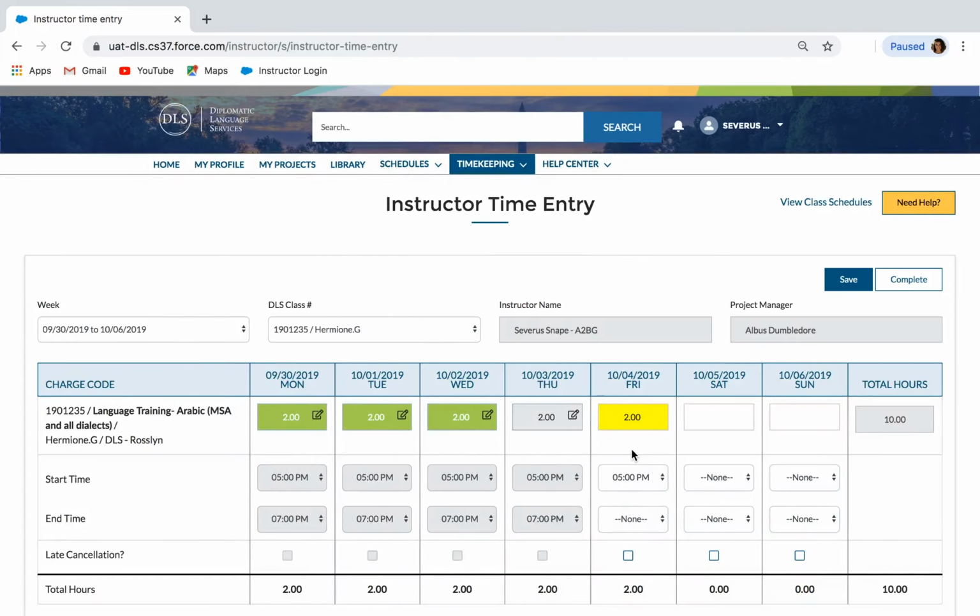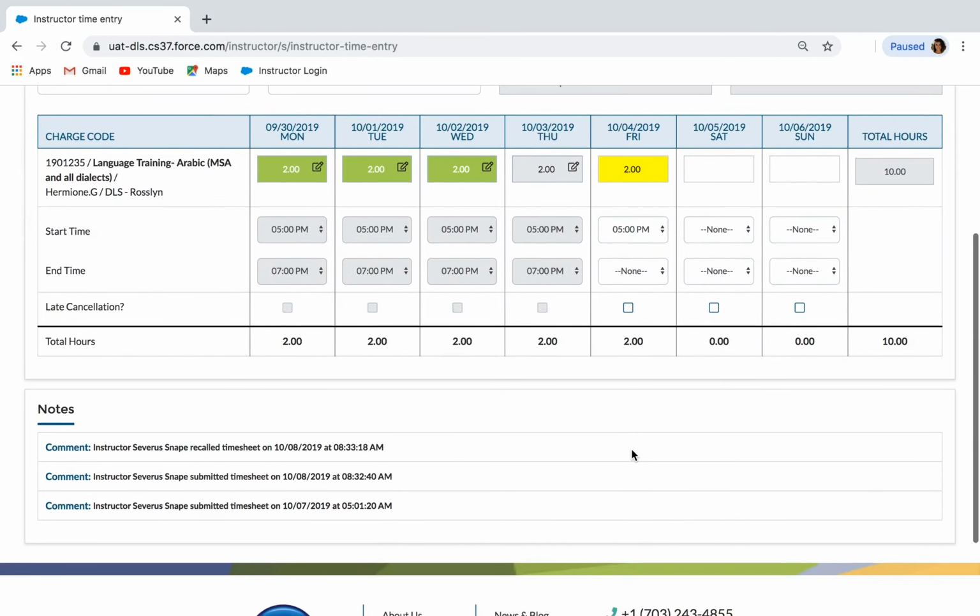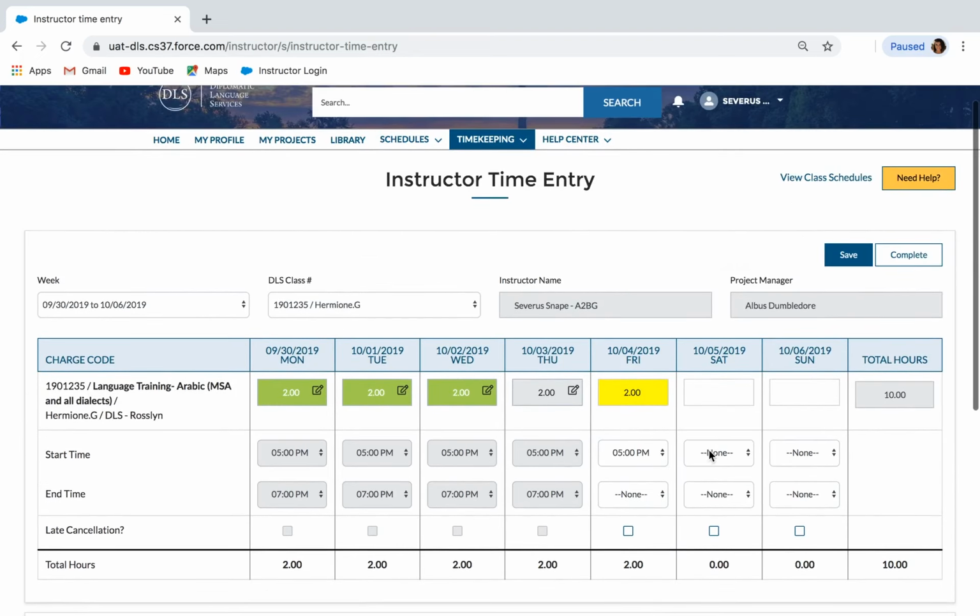Check the Notes section at the bottom of the page to view a history of all submissions, edits, approvals, and rejections for each timesheet. Direct any questions regarding the proper charge code, computing the hours worked, recording hours on the timesheet, or other aspects of timekeeping to your supervisor or by clicking the Need Help button and submitting a case.